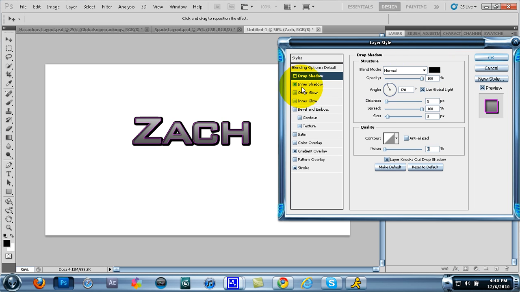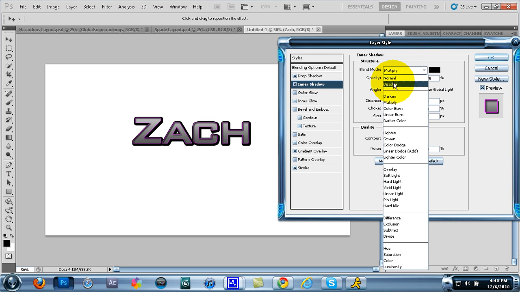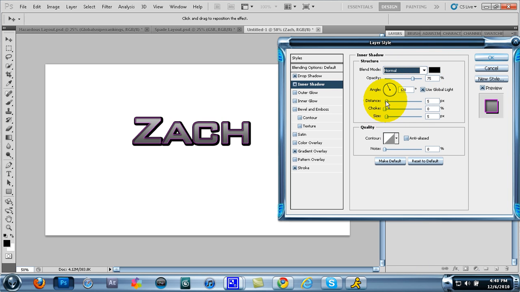Now you're going to want to do inner shadow, and basically what that does is create a little inner shadow inside the lines. I would keep the opacity at 75, and put the size up to about 9, so you get a nice little inside glow.